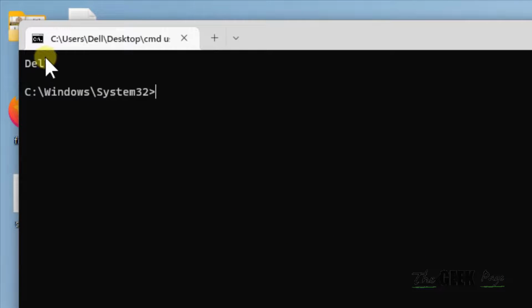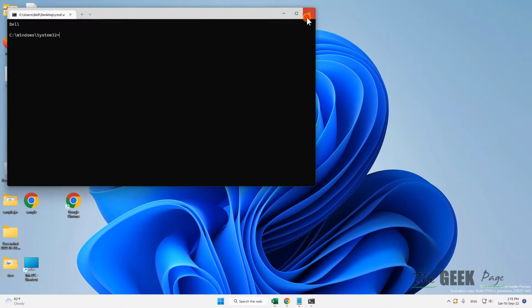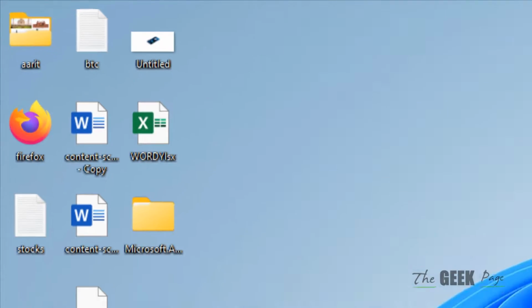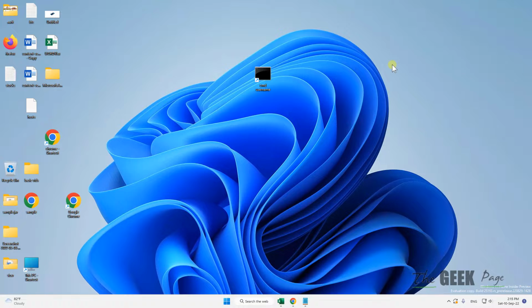Okay, this command has been executed at the top. Whenever I click on it, this command will get executed. So in this way, you can create a shortcut of a cmd command and execute it by just clicking the shortcut.